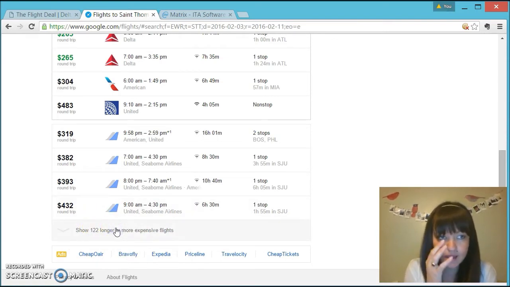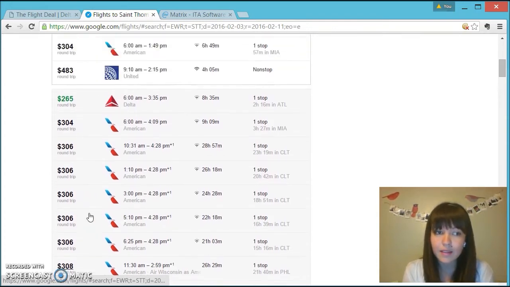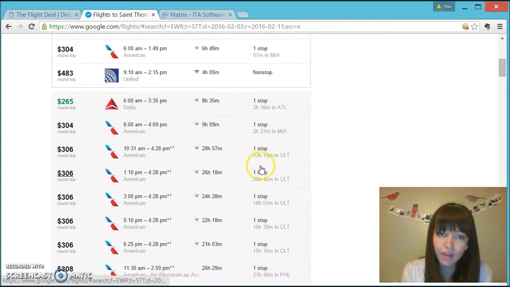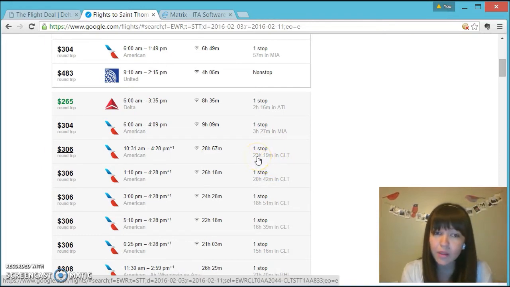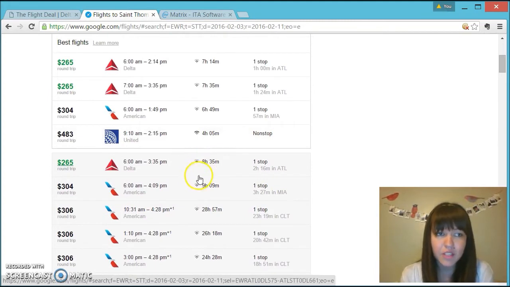So if I click that, that's going to expand this to show me that there are actually quite a few other flights that are of a similar price on American Airlines, a little bit more, but they have different layovers. For instance, this one has 23 hours in Charlotte. So this would actually work out really well for me if I had a friend that I wanted to visit in Charlotte. So I could click that and it would only be $40 more if I wanted to do that option. But if I just wanted to take advantage of the cheapest ones and ones with a shorter layover, I might click this one on Delta.